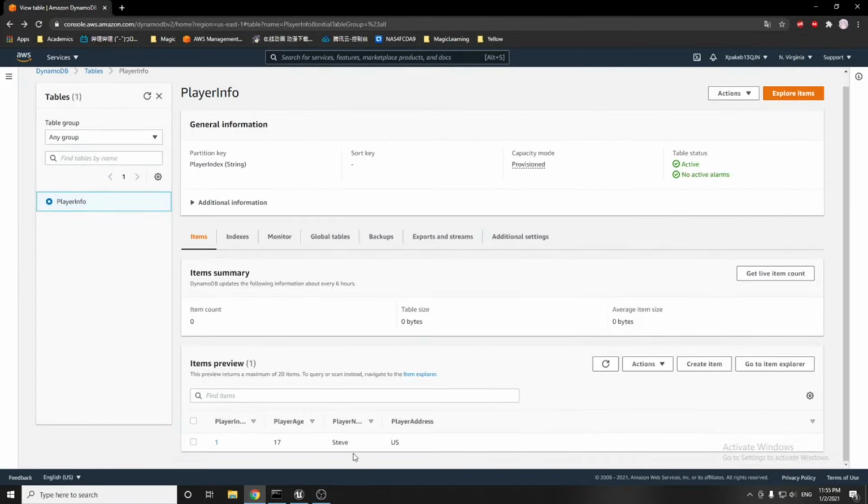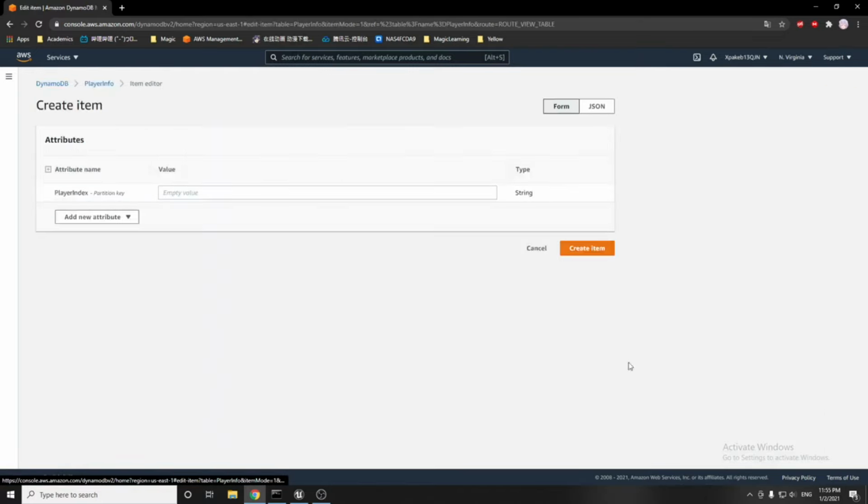Now you have an item in your table. This is the partition key, and the rest of them are actually the attributes. You use this partition key to get its attributes, and this is one of the usages of the partition key. We can also create another item, for example with player index 2, and I add some new attributes.